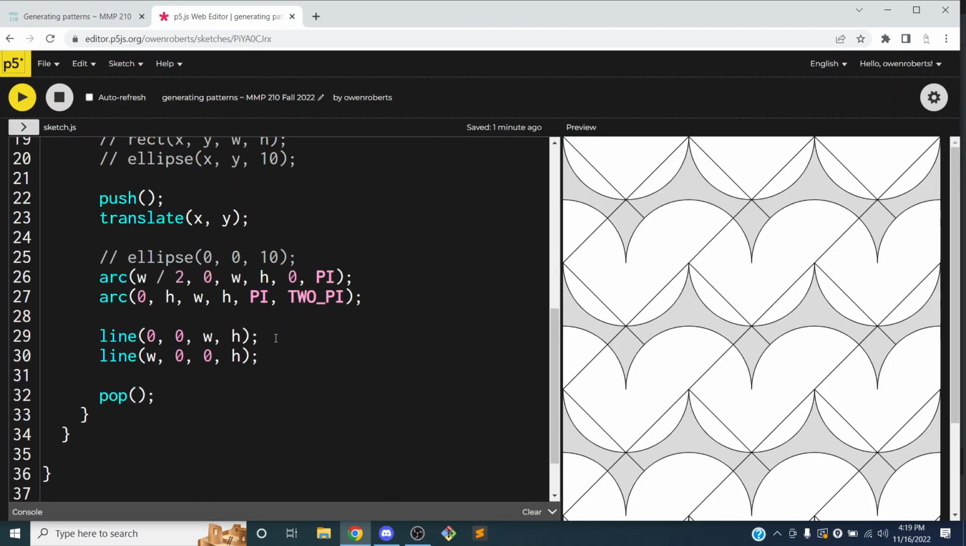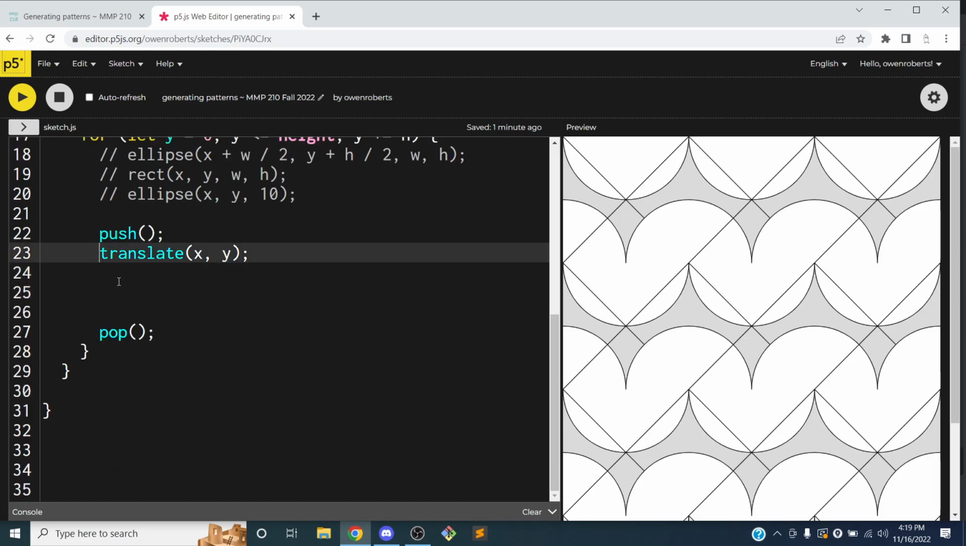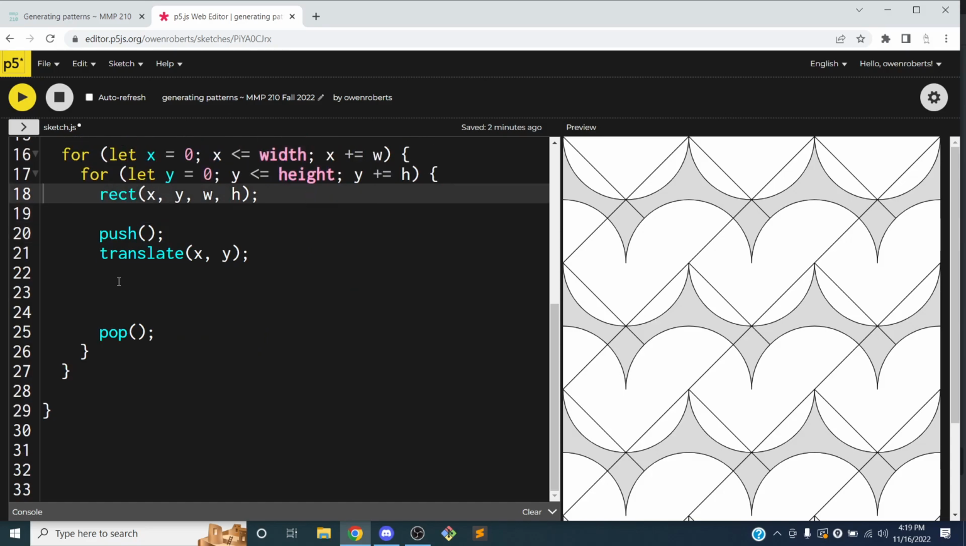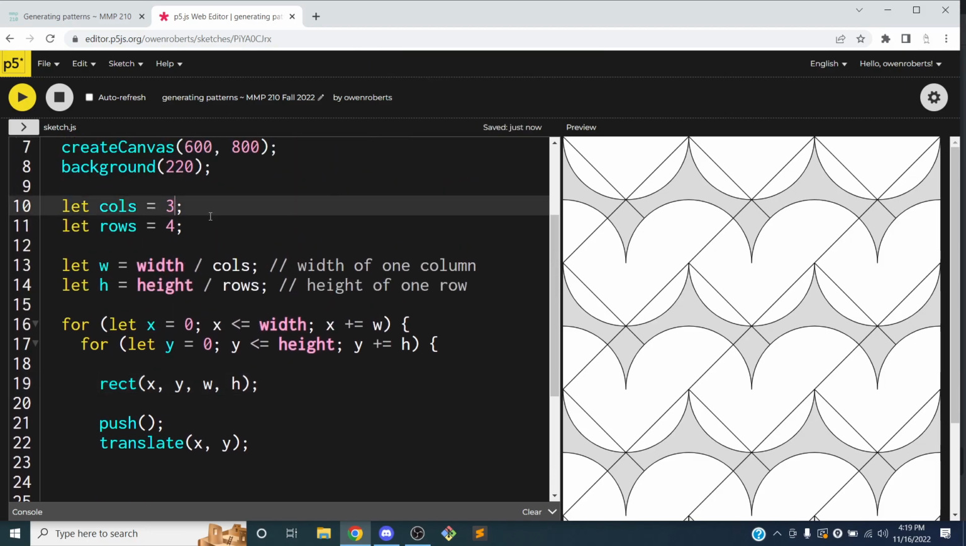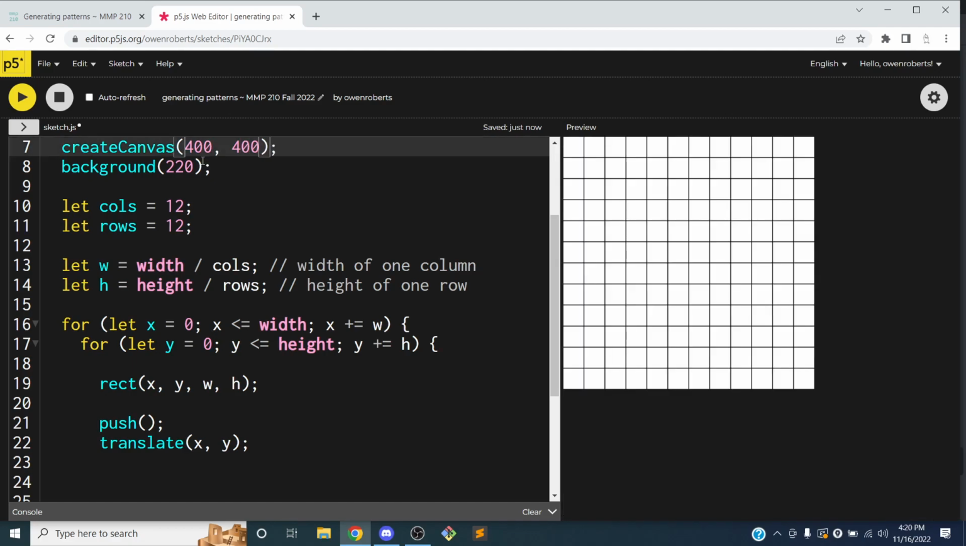So I'm going to take out some of this stuff that we did the other day, and I'm just going to draw our rectangles again. So using my for loop, I'm going to increase the number of columns and rows here for a second. And actually, I'm going to make my grid a little bit smaller so we can see the whole thing. So I'm going to make a 400 by 400 canvas. And so I have 12 rows and 12 columns.